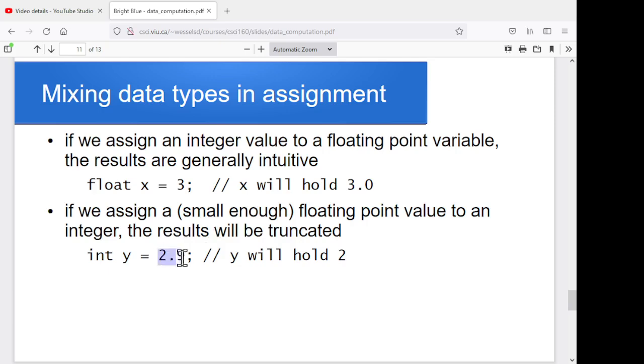Let's say we put a float into an integer variable. Now, obviously, integer variables are only going to wind up holding ints. So somehow the compiler has to decide how it's going to turn that 2.9 into an int. The way it does it, it doesn't round, it just truncates. So it just takes the 2 and stores that in our int.